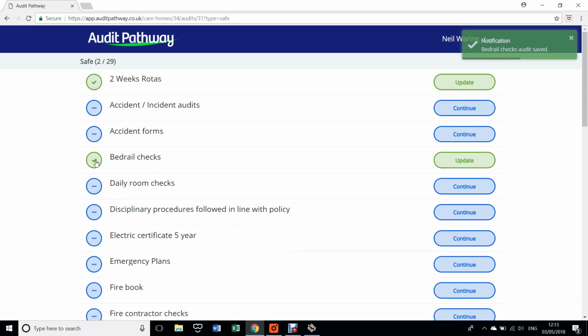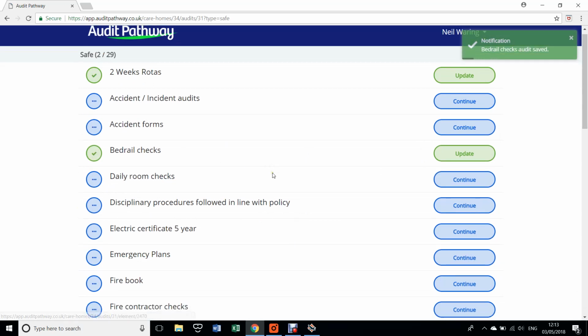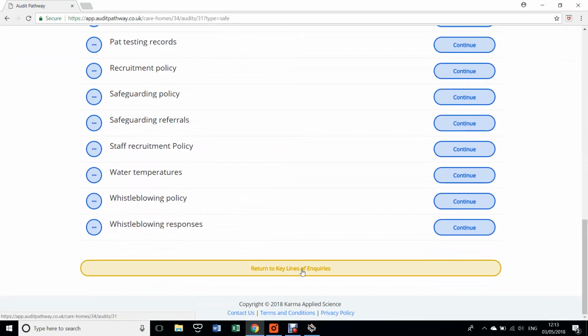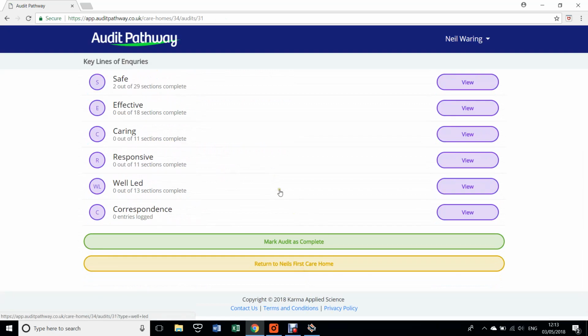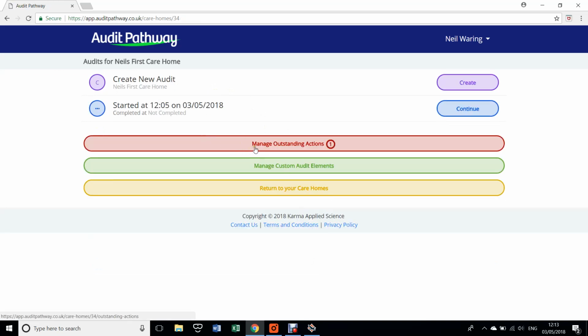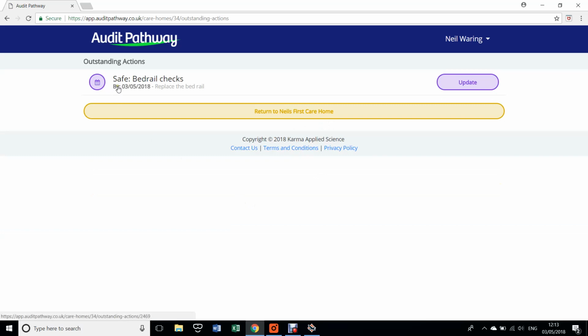So although we've done the audit for bed rail, I'm going to go down to the bottom and return to the key lines of inquiry. Again, I've done 2 out of 29 sections, so even though the audit is taking place, if I go back to the start, it's telling me you've got outstanding actions. These outstanding actions are the items you're saying need work. So you can follow up later on with what's wrong.